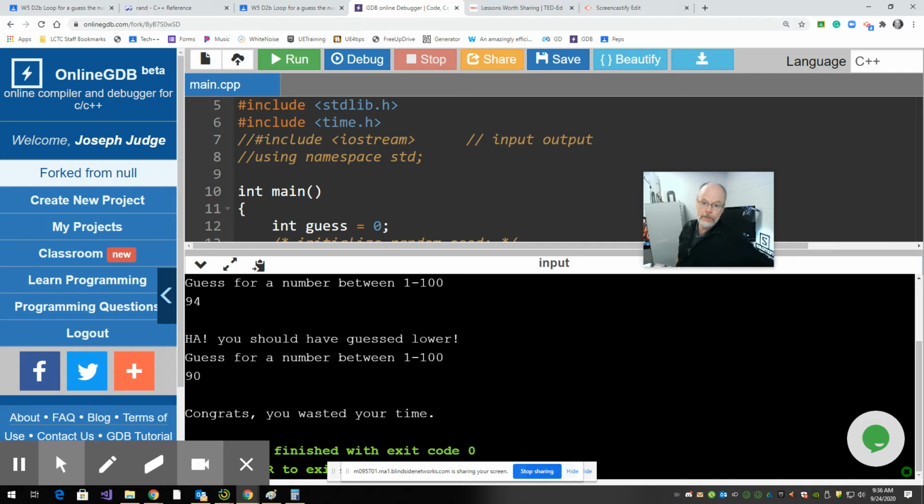So I got it in 3 guesses, which is pretty good. I think mathematically there's something like 7 guesses in a range of 1 to 100. You should be able to get it every time in 7 or less, something like that, as long as you're paying attention to the clues.